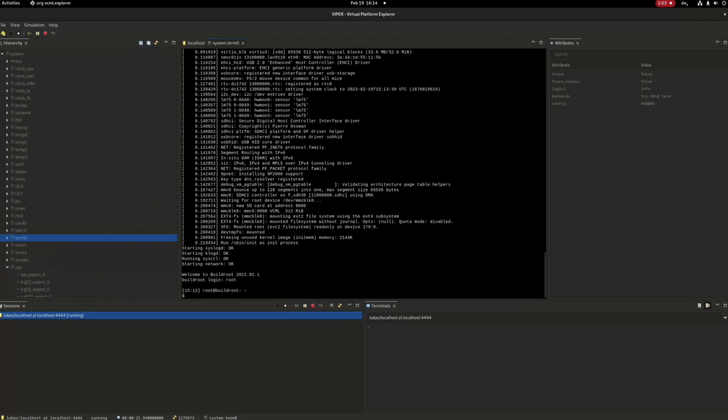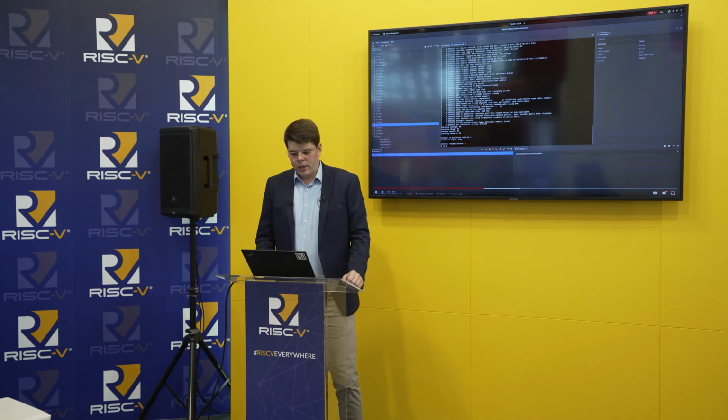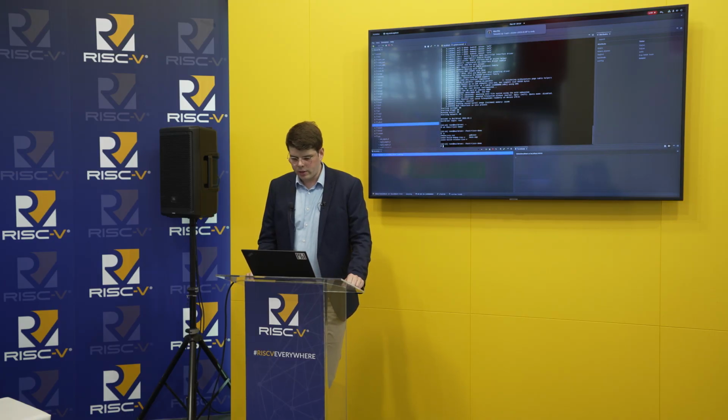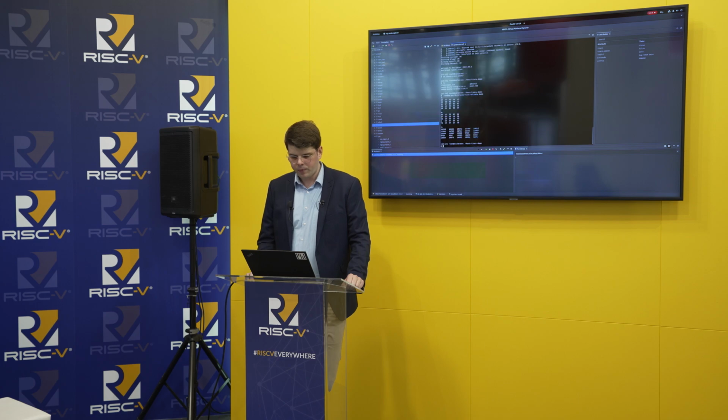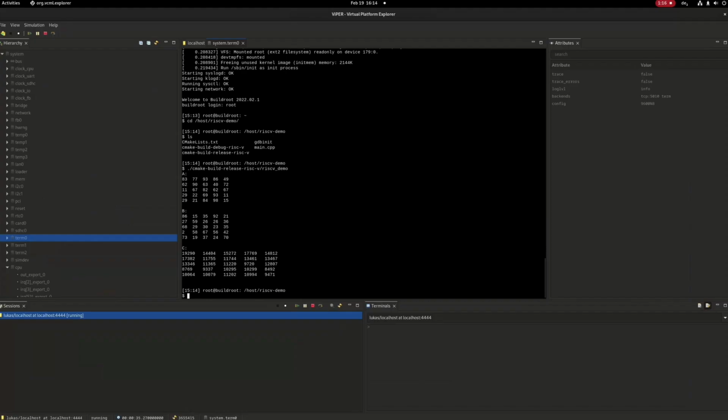So we have a feature in Sim5 that allows you to have shared folders between the host and the simulator. So we put our RISC-V program in the shared folder, we compile it there, and we can directly access it from the simulation and run it. So we go to our shared folder, and then we just run the binary that we just compiled, so our RISC-V project. And you can see, I mean, it multiplies the matrices.